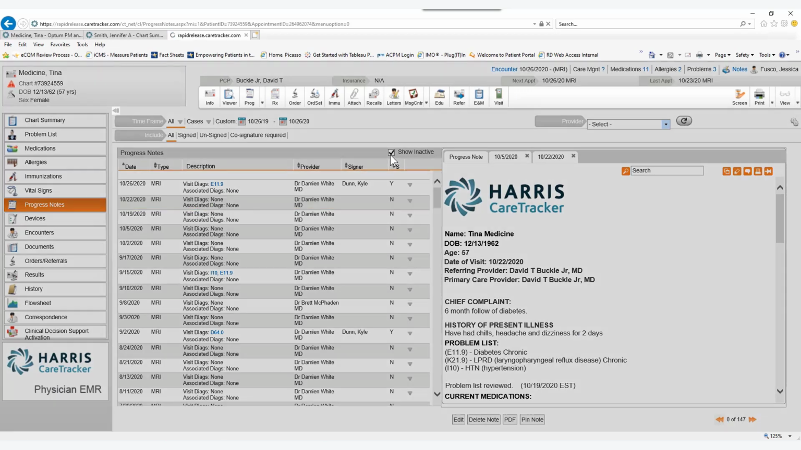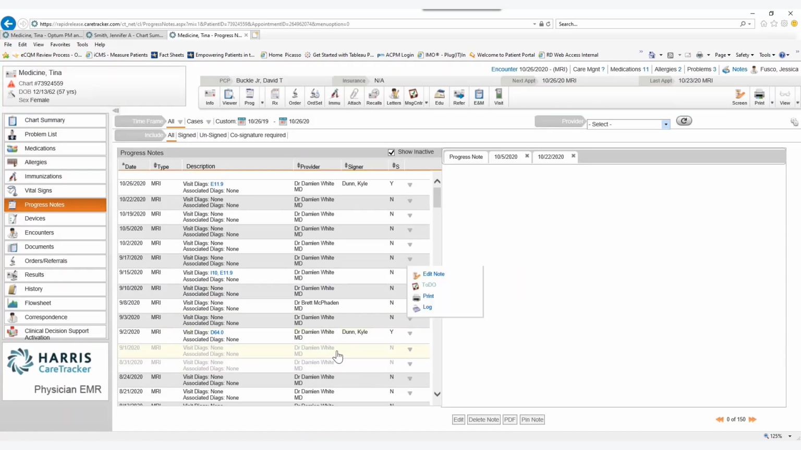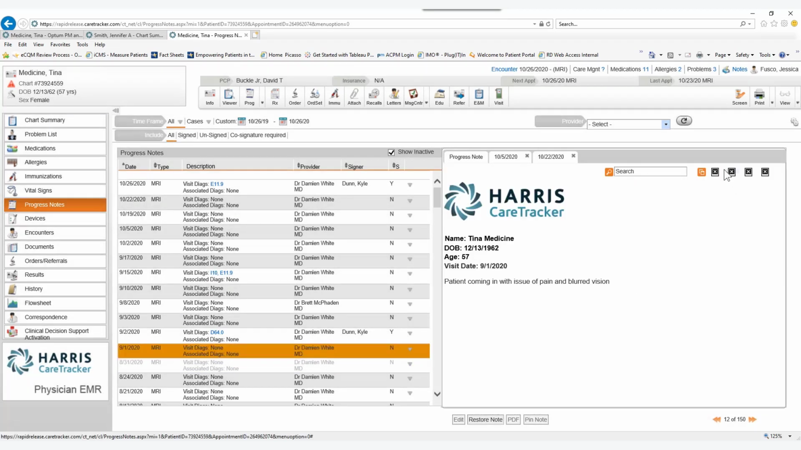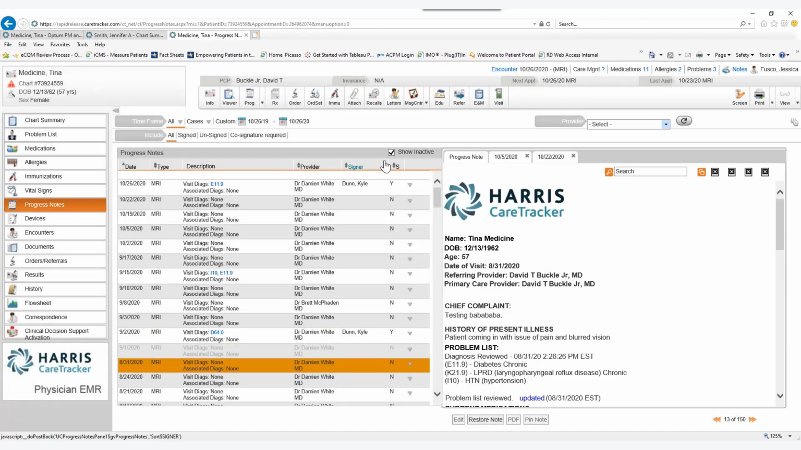You have the ability to show inactivated notes as well. You'll notice here that this one is inactivated because it's grayed out. I still can look at it. I just wouldn't be able to do anything to that particular inactivated note. I can't sign it. I can't add an addendum. I can't print it. I wouldn't be able to pin or unpin. It's grayed out. It's an inactive note. I still have the capability to view it though, just by clicking on this check mark here.